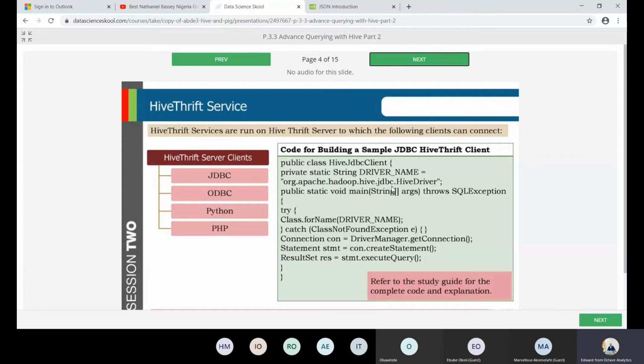When you're working in, let's say, a production environment, you discover that there are different connecting tools. We have JDBC, which is Java Database Connectivity. We have the Oracle database connector. We have Python. We have PHP. How these can communicate with Hive is through what they call the Hive Thrift service. That's the component that welcomes the connections.